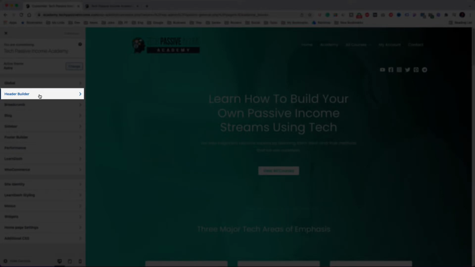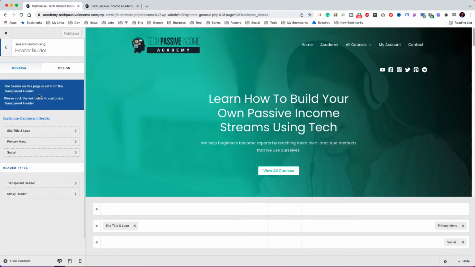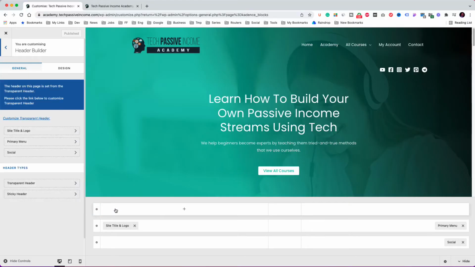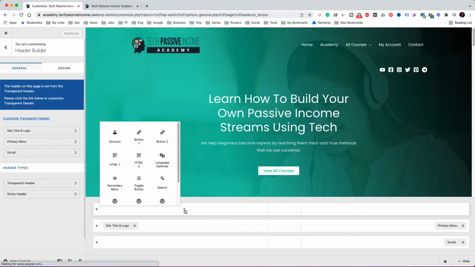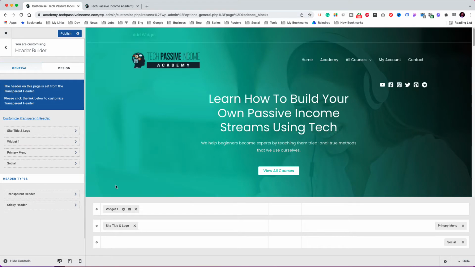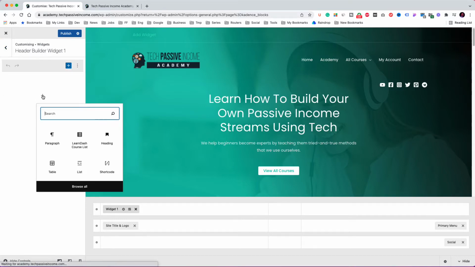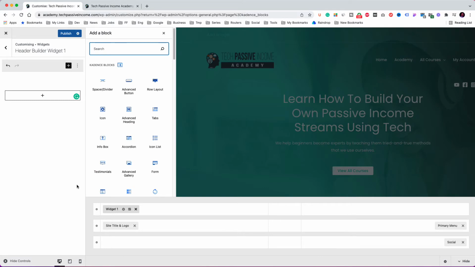Now click on the Header Builder of your theme. As you see, our header consists of three rows. I am going to add a widget in the top row so I get widget 1. Now click on this little gear icon to go to its settings. Click the plus icon to add a block. Click here to browse all, and then select the advanced heading.